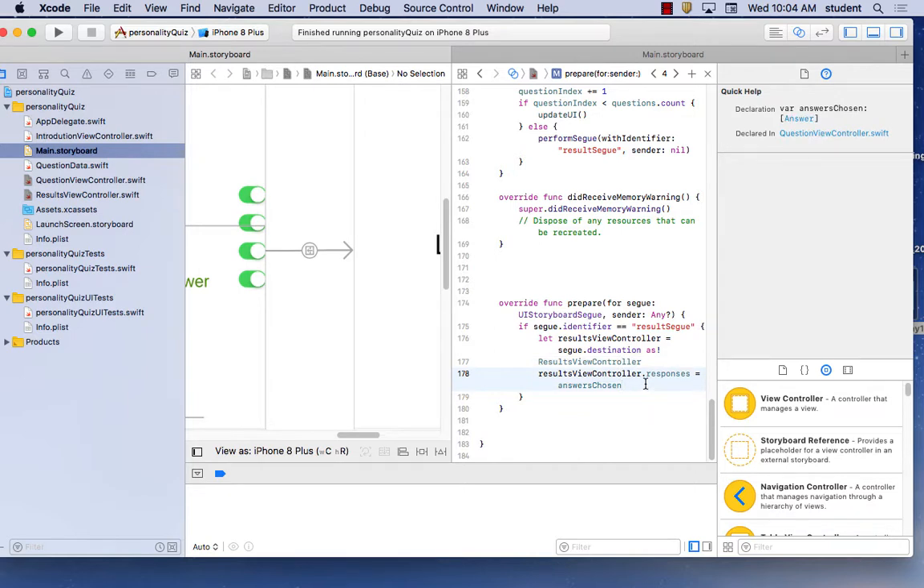If you build and run your app, try setting a breakpoint in the last line. Inspect the response properties of results view controller to see if that is currently nil. Step over the line and you'll see the property update to reflect the answers you gathered while taking the quiz. So put a breakpoint where? On this last line, inspect the response. So right here, I guess, is where they want a breakpoint, right? And then step over it to see if answers chosen, right?